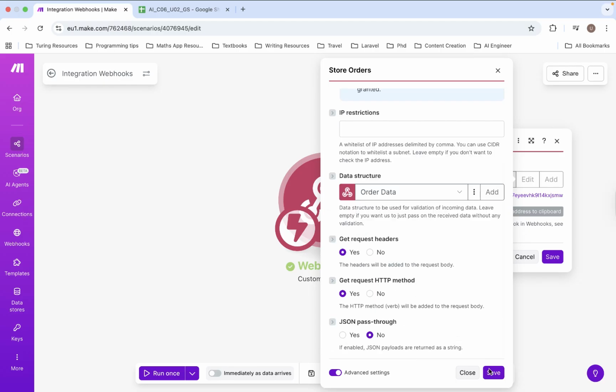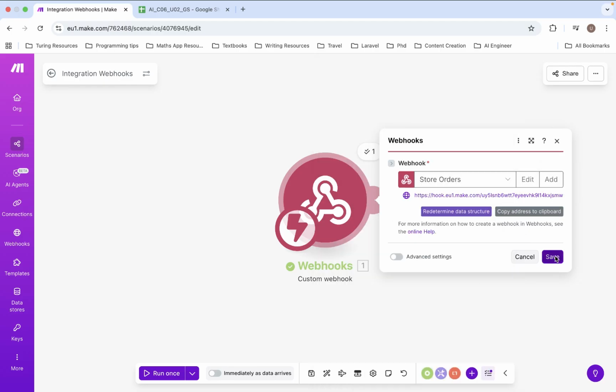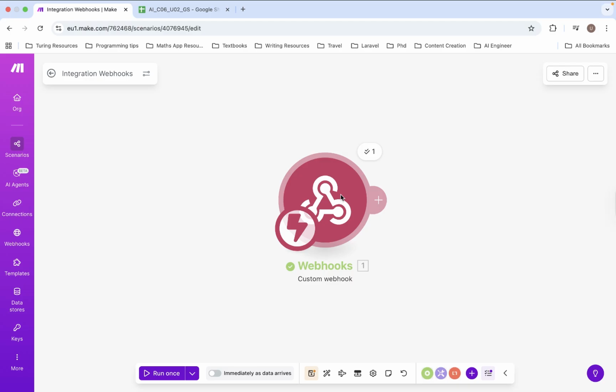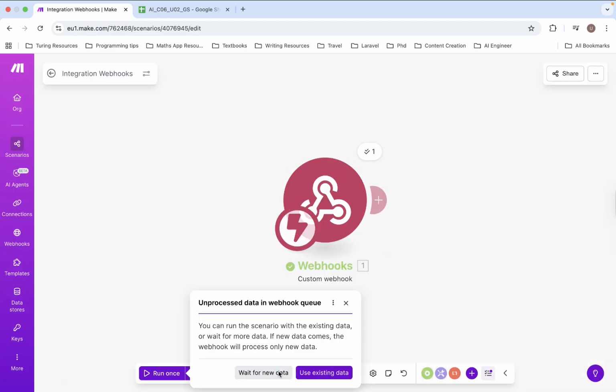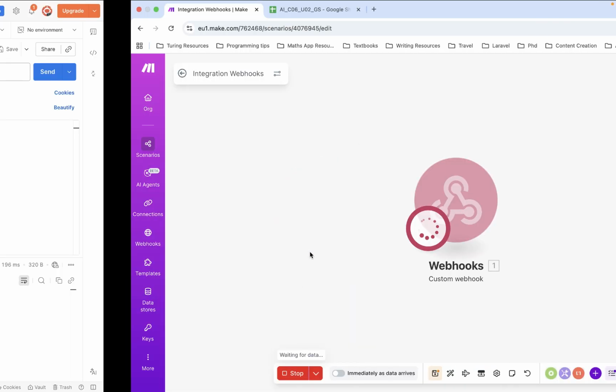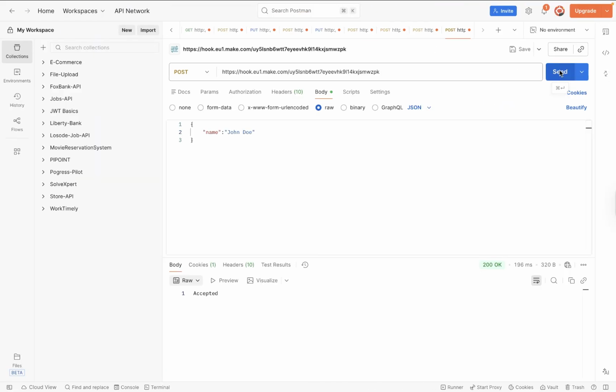So we have that. We save again. Then we save. So let's run this again and see what happens. If we try to send the same data, we wait for new data. So let me click send again.